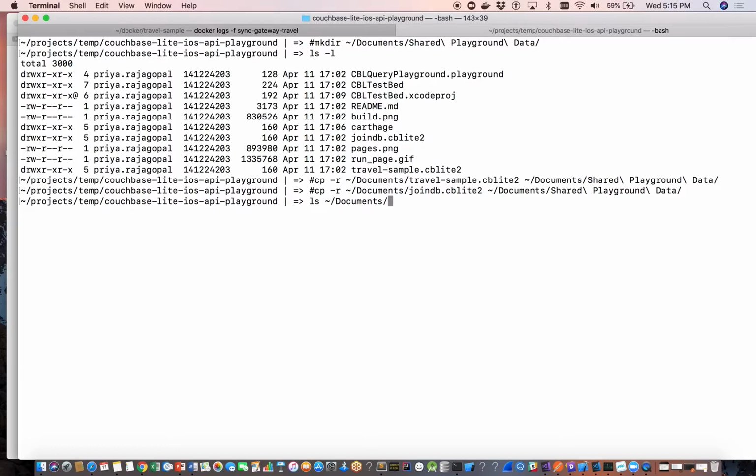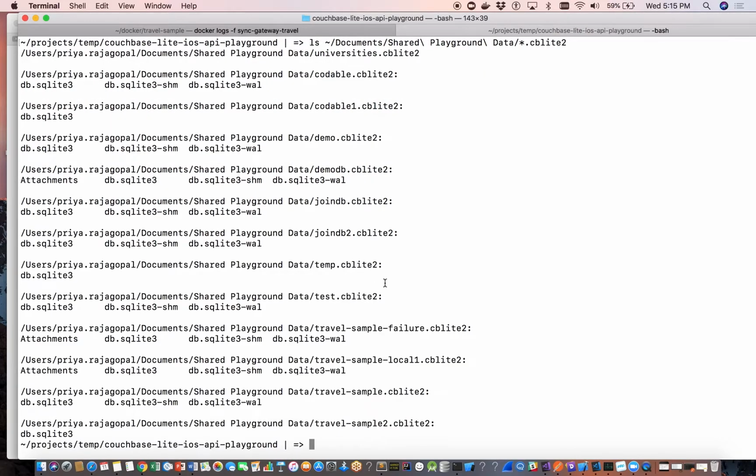that the folders exist. Now in my case, I have a whole bunch of CBLite files because I've been testing with a bunch of databases, but in your case you should just find 2 of them. Okay, so there's a whole bunch over here. In your case you should just have the travel sample.cblite2 and the joindb.cblite2.